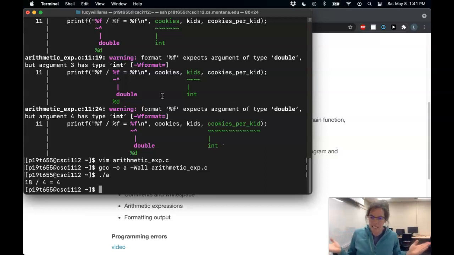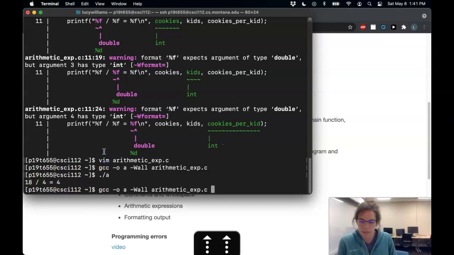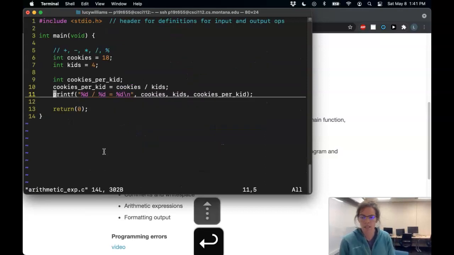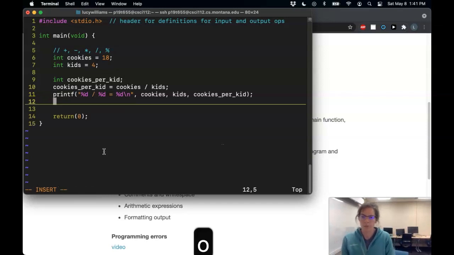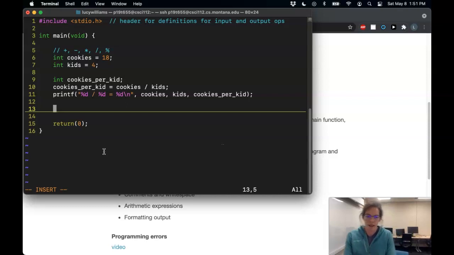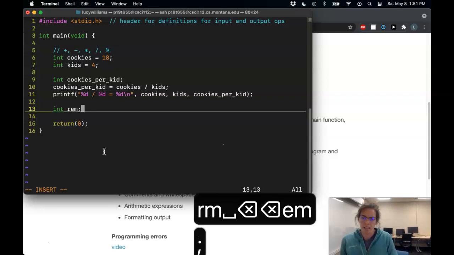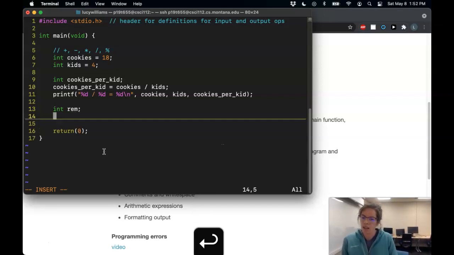So just as I predicted, 18 divided by 4 is 4 because it's integer division, right? Now, this is kind of useful because now we can also try to understand what this remainder does. So the remainder is what's left when we evenly divide. So we saw that we could evenly divide 4 into 18 4 times. That would be 16, and so there's 2 left over. And let's just take a look at what that looks like. So I'm going to make an integer called rem for remainder. I'm going to assign rem to be cookies, and then I'm going to use the remainder operator and input kids as well.